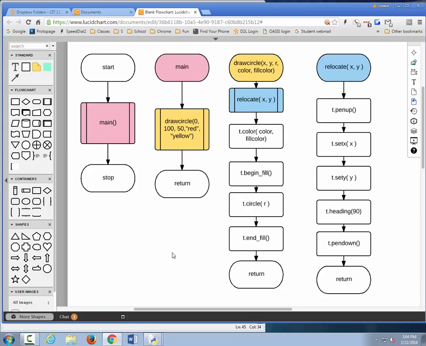So it calls relocate, picks the pen up, sets the X position, sets the Y position, changes the heading to north, puts the pen back down and it returns. So then our execution comes back here. And it can set the color, begin the fill, draw the circle, end the fill, and then it returns, and that comes back up here. And then it returns, and that comes here, and we're done.